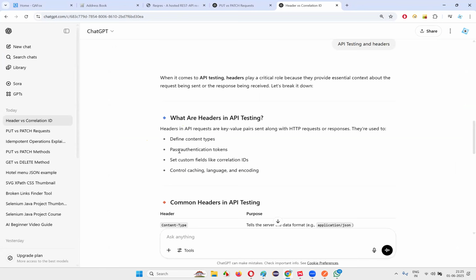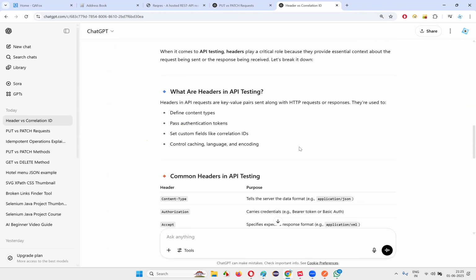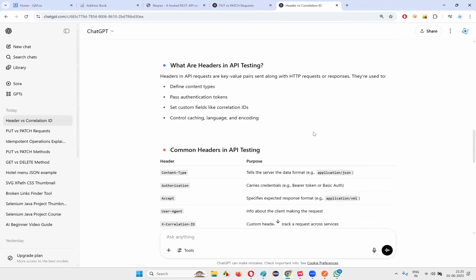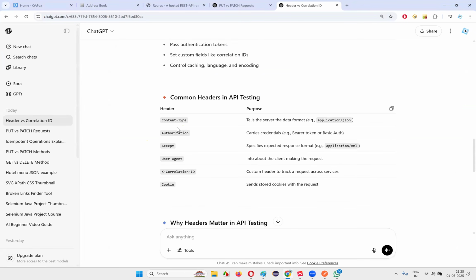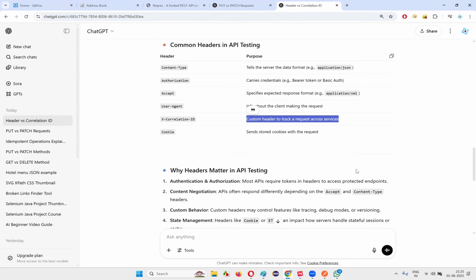Okay. Define content types, API keys or authentication tokens, set custom fields. In headers, we can also set custom fields like correlation IDs, content caching, language encoding, all these things will come in the header part. Common headers in API testing are content type, authorization, accept, user agent, X-Correlation-ID, a custom header to track a request across services.